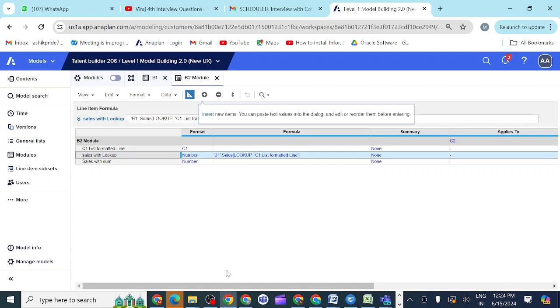Whenever I am explaining, I explain what the lookup third condition and fourth condition are. That condition only we are implementing. What is the rocket science we are using here? See, here we have taken B1 sales lookup C1 list formatted line item formula, right, Ashok bhai?